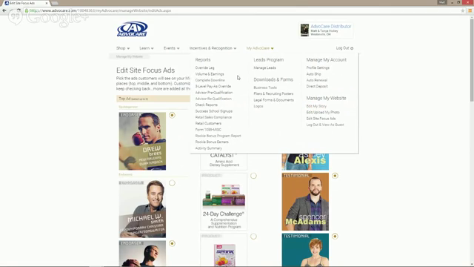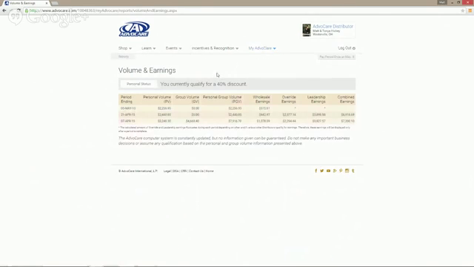Now, there's just a few things that you want to pay attention to on a weekly basis or a daily basis. When you're brand new, maybe every other day, just really kind of looking at some of these reports on here. And I'll show you why they're important. Of course, there's the volumes and earnings report. This is going to show you where you currently are and how much you're earning through your wholesale commissions.